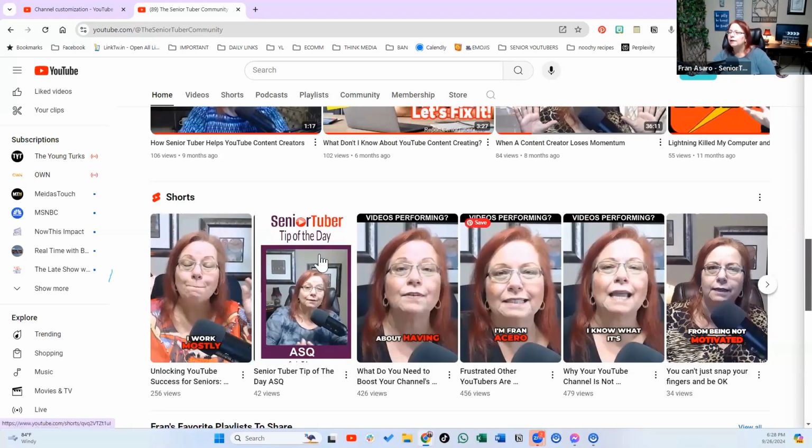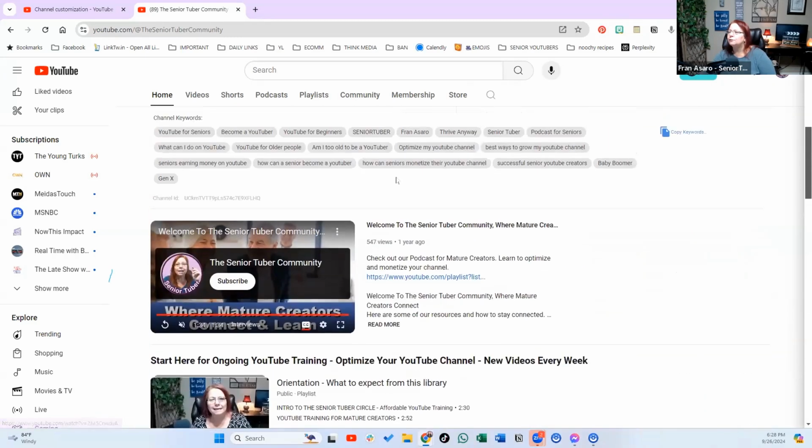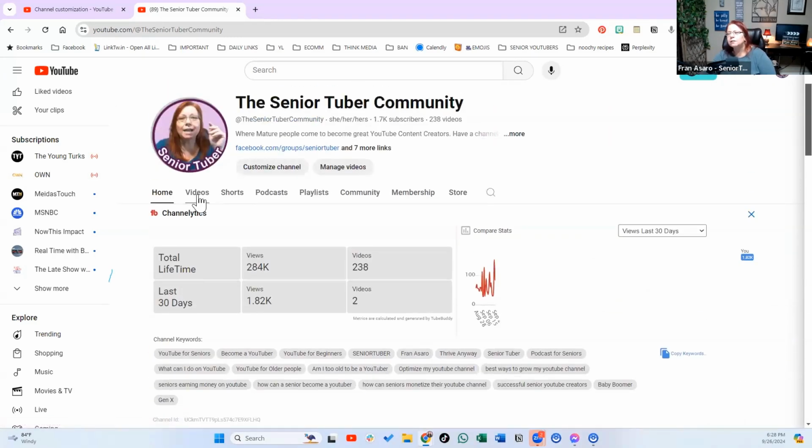And then there are certain sections that are default. You have a default section for video, a default for shorts, and a default for playlists.